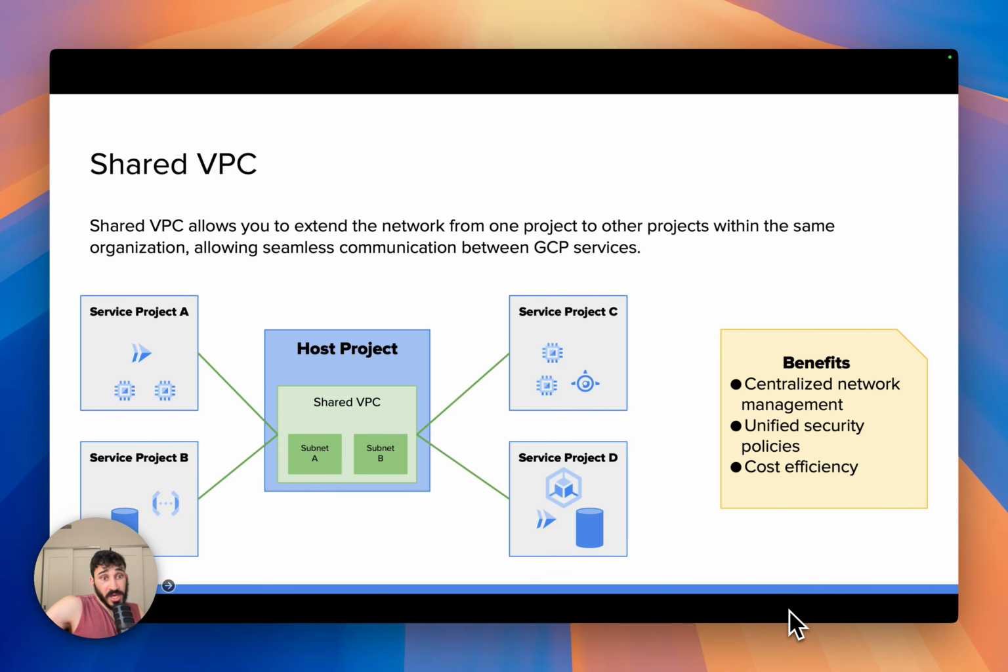Now let's talk about shared VPC. This allows you to simplify network management across multiple projects. A shared VPC allows you to extend the network of one project to other projects within the same organization. This is what I was alluding to before. All right. So at the heart of our shared VPC setup is the host project that's in the middle. This is like the central hub. It houses the shared VPC network and its subnets like subnet A and B, which are illustrated here.